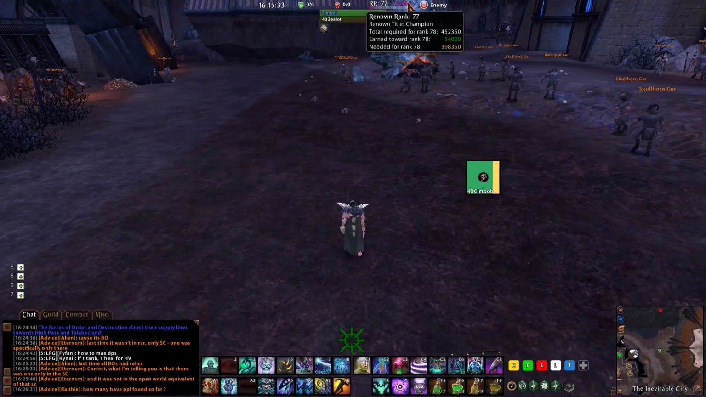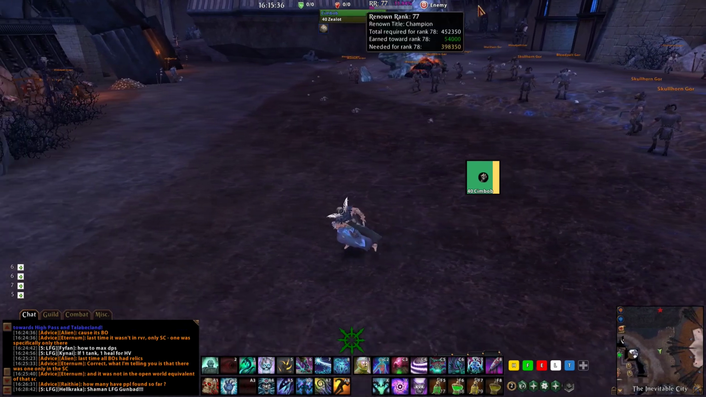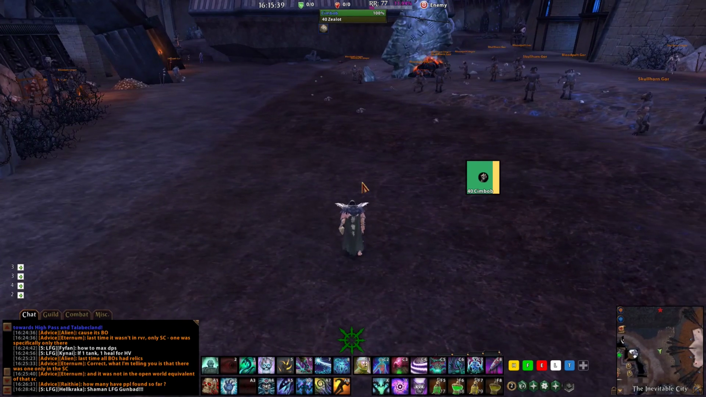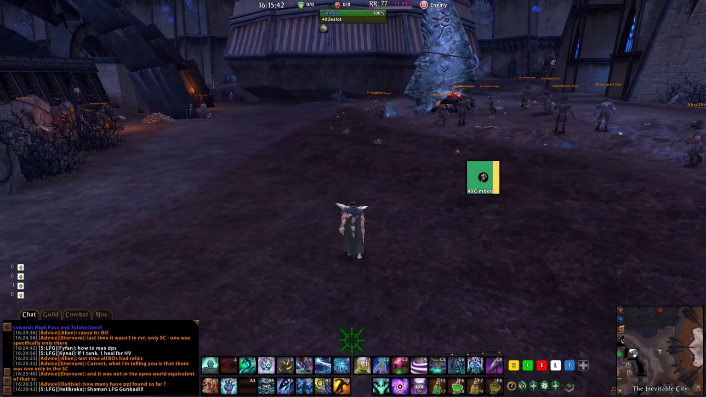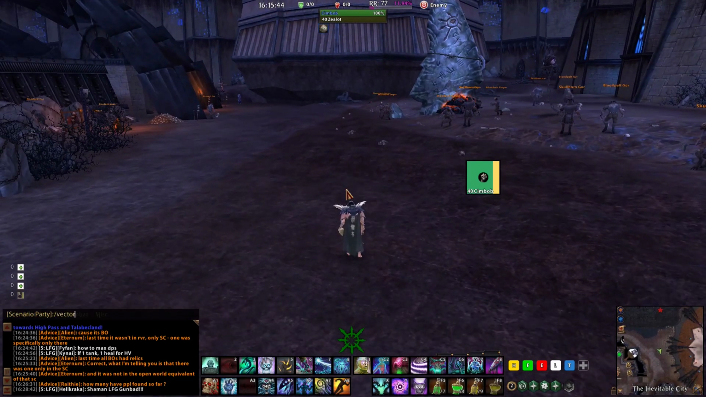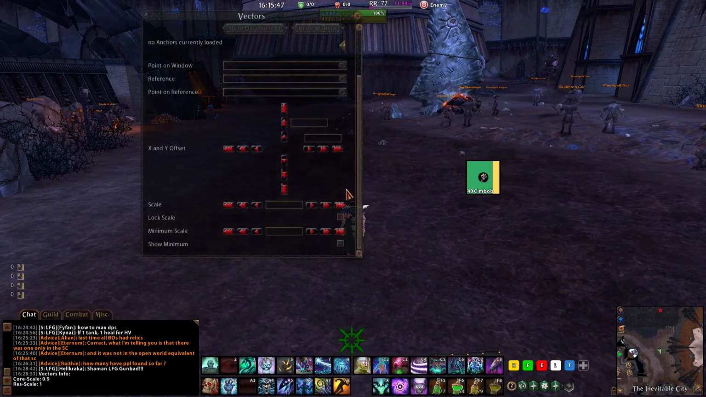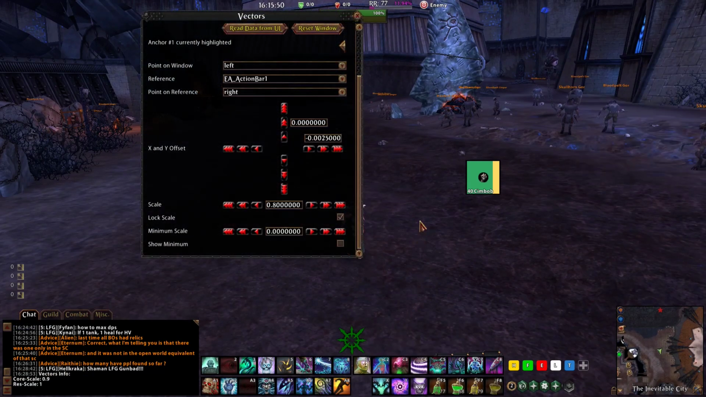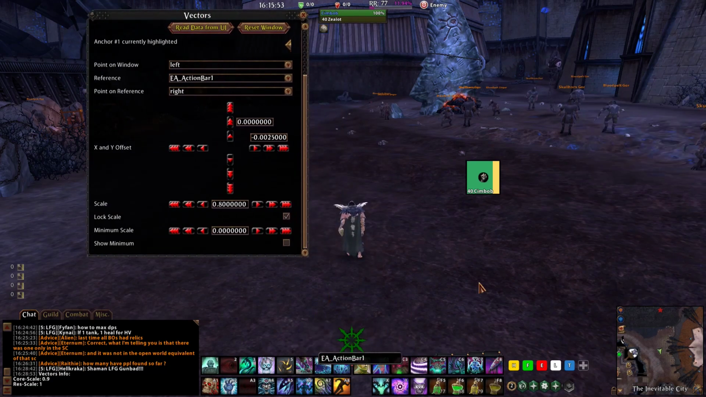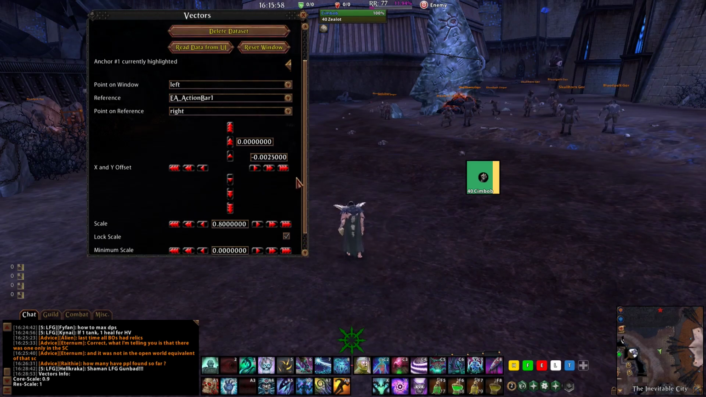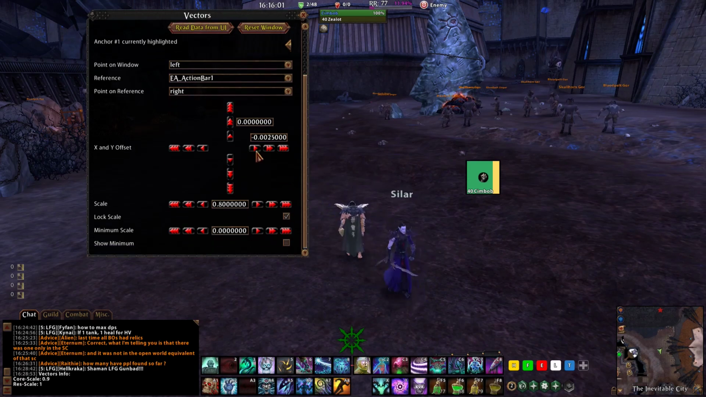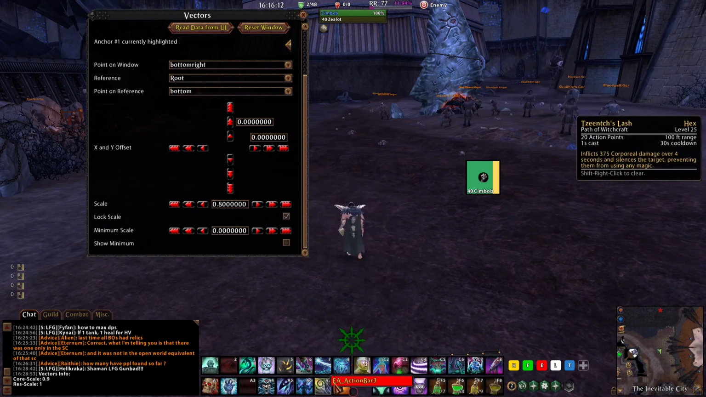On top I have Warboard with a few basic togglers, and maybe one more add-on is worth showing because a lot of people don't know it. It's called Vectors. That allows you to set your hotbar or UI elements in reference to each other, so you don't need to use a layout editor. Instead, you can just, for example, stick these action bars to each other and then reference them off themselves.